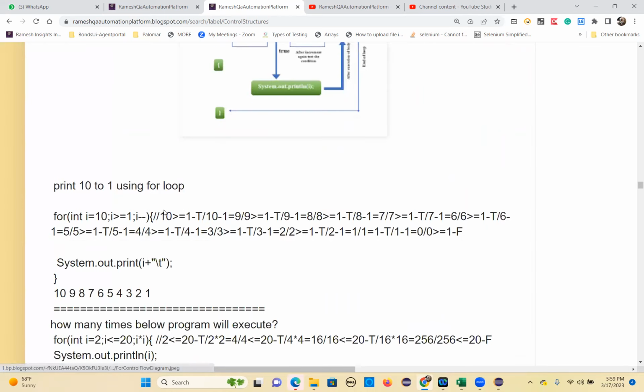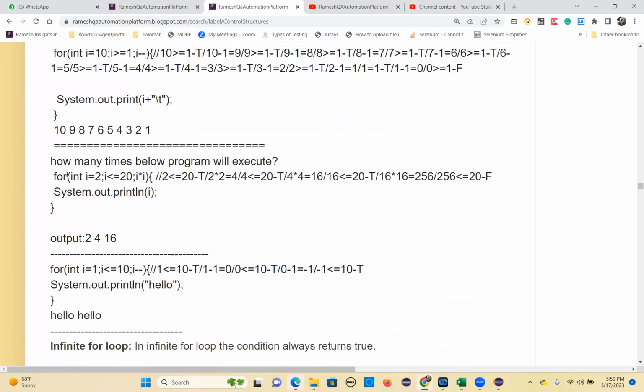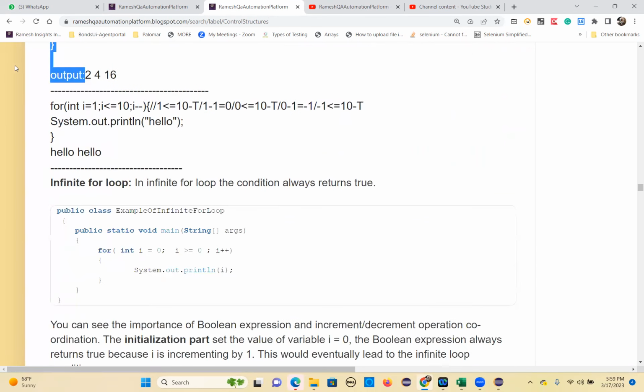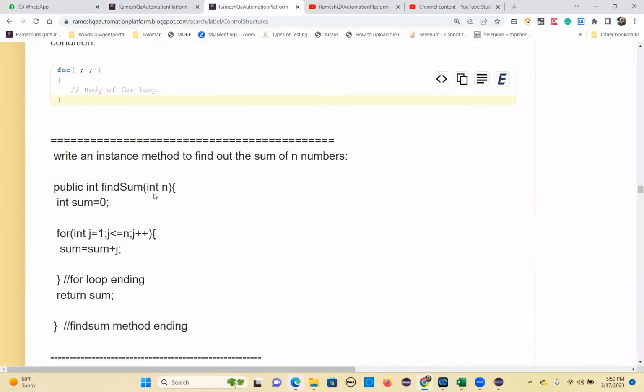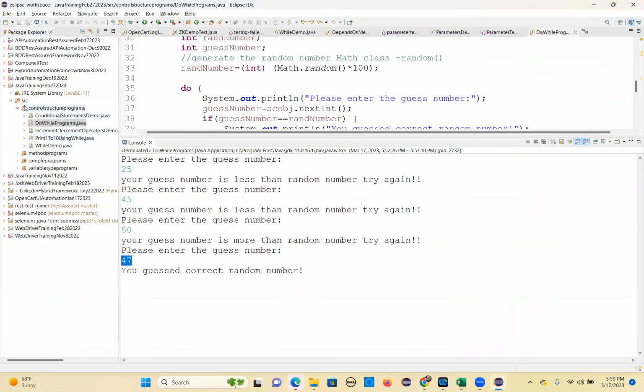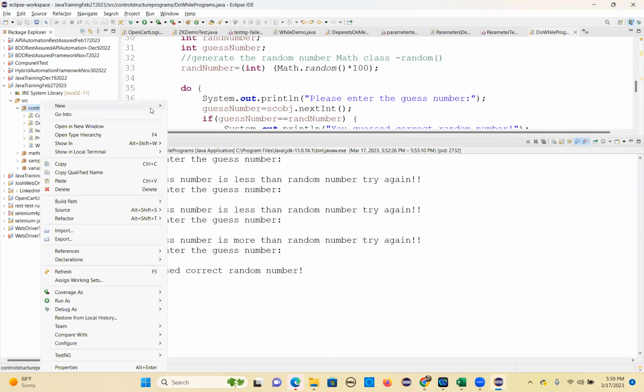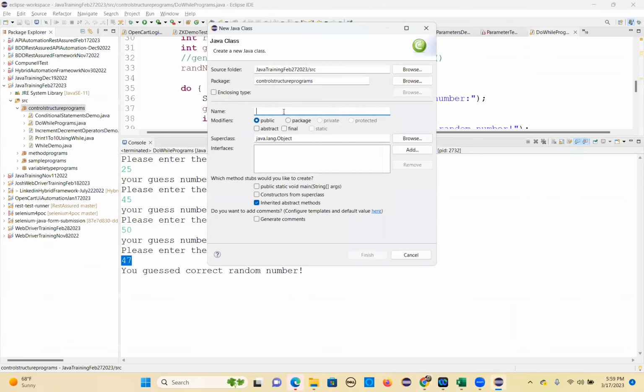So that's all about it. These are all small things, you can practice them. I don't want to repeat them. Those are all basic things I have given. Let's go and create some for loop programs.